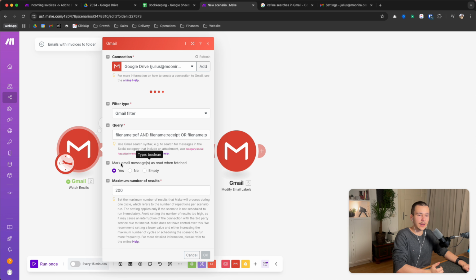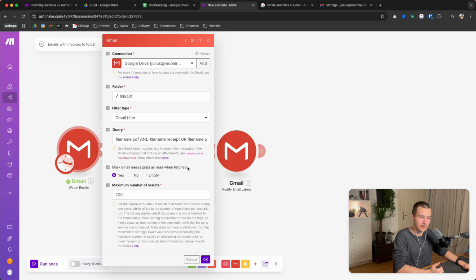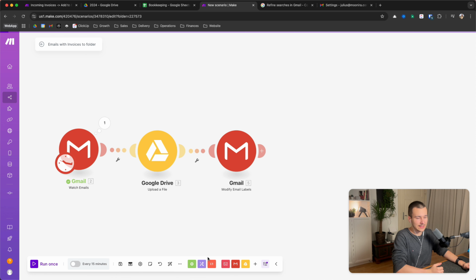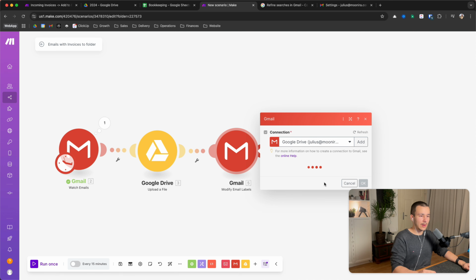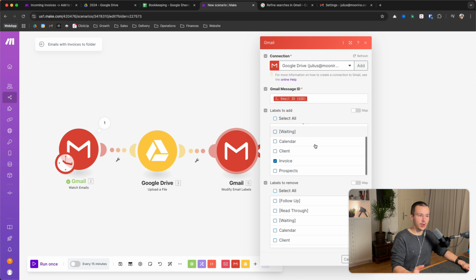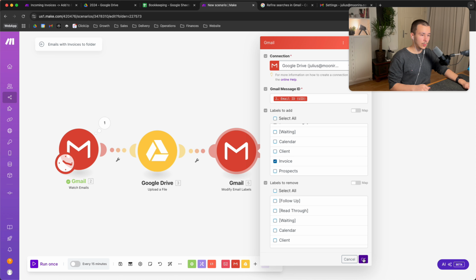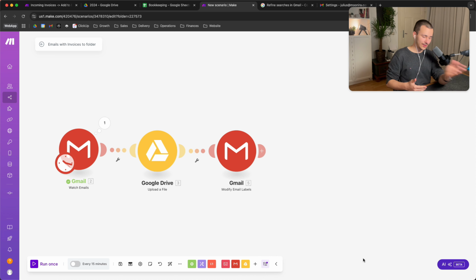Also in the Gmail one, I've set mark email messages as read when fetched to yes, so that I can see, okay, those are already done. And what I also did then, I've added a label to Gmail. I've just called it Invoices, but you can call it Invoice Done or Invoice Added or whatever, right? Super simple. And I apply this label. The Gmail message ID is just the email ID basically. And when I see an email with an invoice that has that label, I know it's already done.